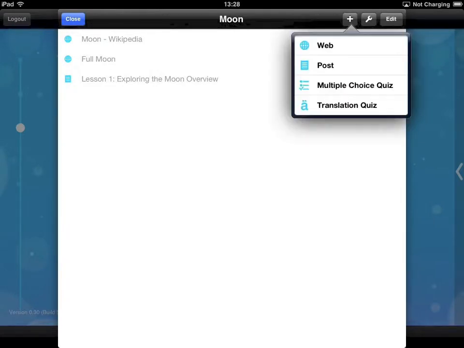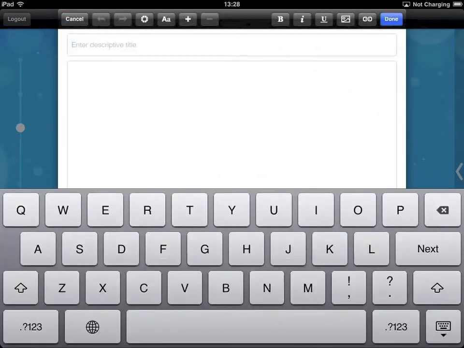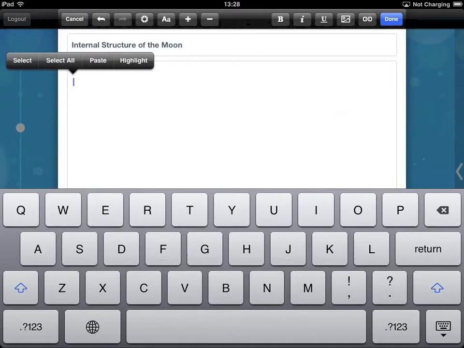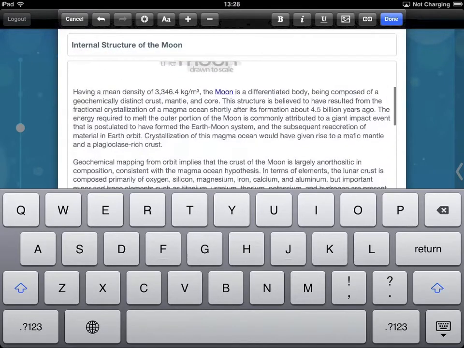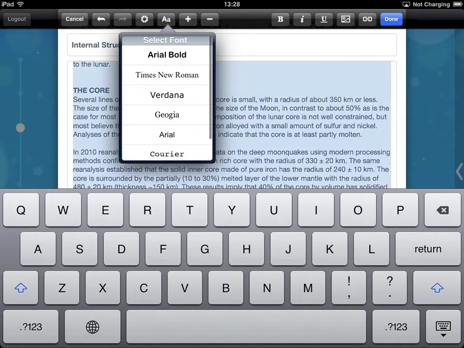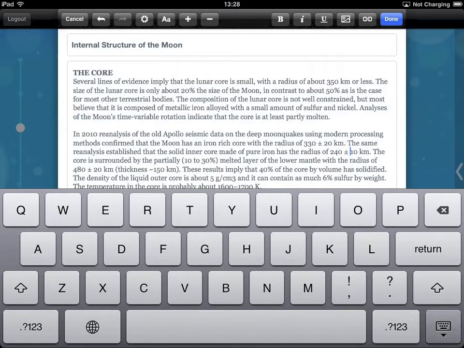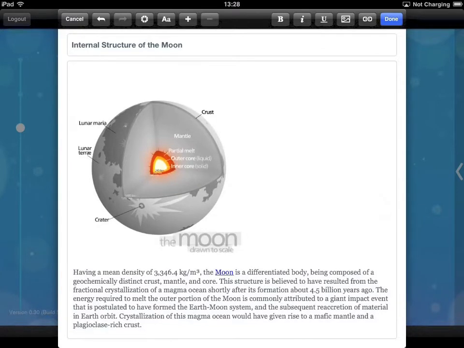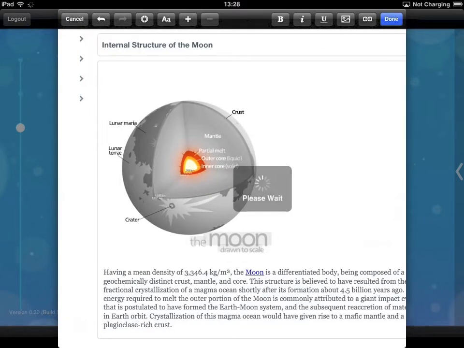Hit the Add button, then select Post, give it a title, and then write the post itself. You can copy text from your email or another file and paste it into the window, or start from scratch, selecting fonts, colors, text size, even adding images and links. Once it looks right, just hit Done, and it's ready to go.